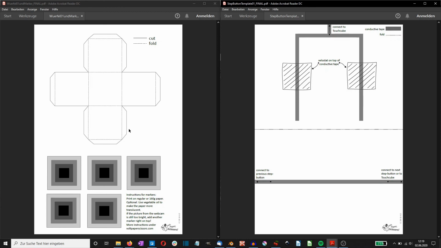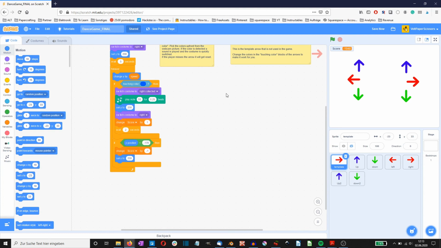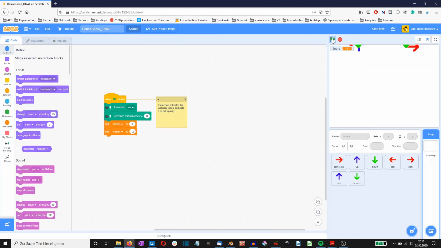So these are my ideas on how to get kids creative with coding, and I'm excited what games you come up with. To get started, first check all the links in the video description. I have created print templates for the markers and also the step buttons. To start coding, I suggest to first have a look at my Scratch files and tinker around with them. If you want to know how to make one of my touchable light cubes together with kids, have a look at my last video.